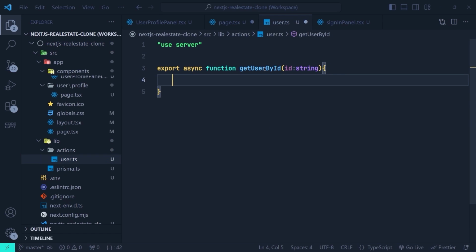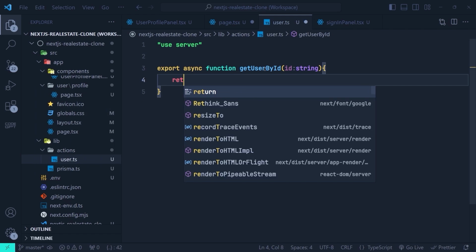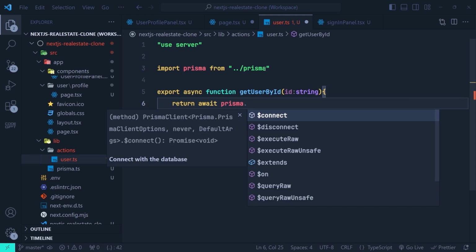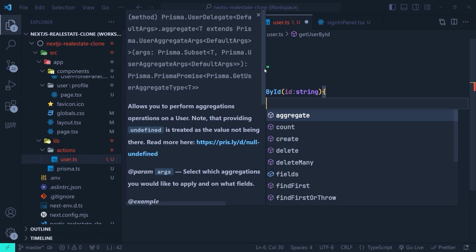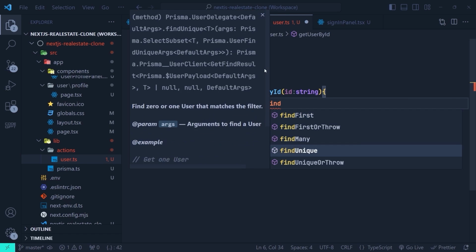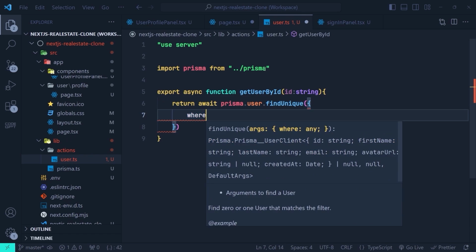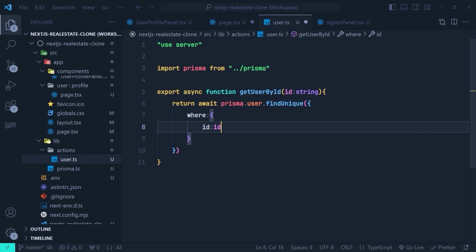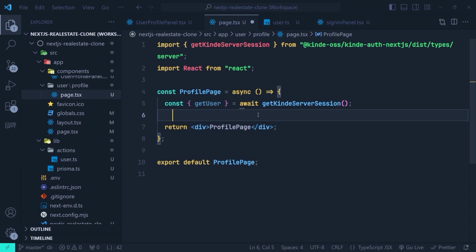And here we're going to call and return the findUnique function from the Prisma client. So here I'm going to return await prisma from the prisma file, which is our global Prisma client, then user, and then findUnique. Okay, we're going to pass the where API. Here we're going to set the ID to the ID that we've got from the parameter. Actually, we can put the ID here inside the where object. Let's save this and get back to the profile page.